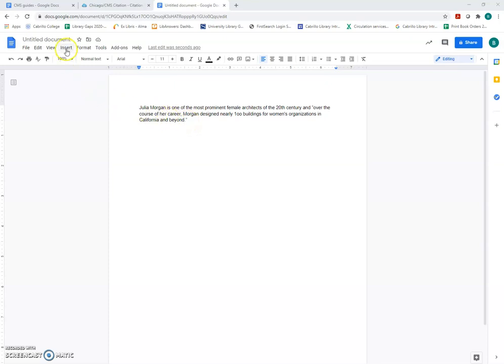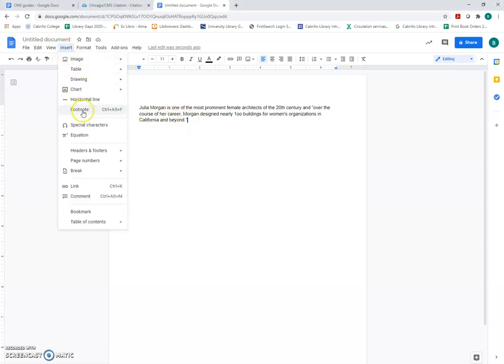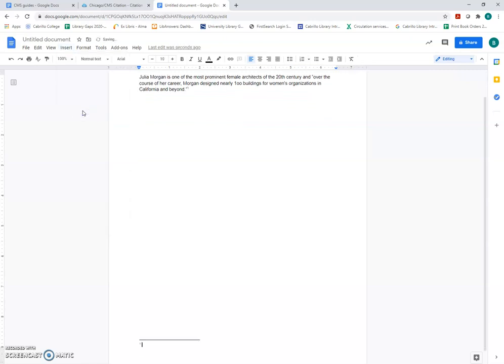We will go up to Insert and then select Footnote. And it will populate our first note, number one. And you can see here that it's inserting the footnote. I'm going to paste in my source. And then I can click back up into my text to continue typing and move on with my paper.